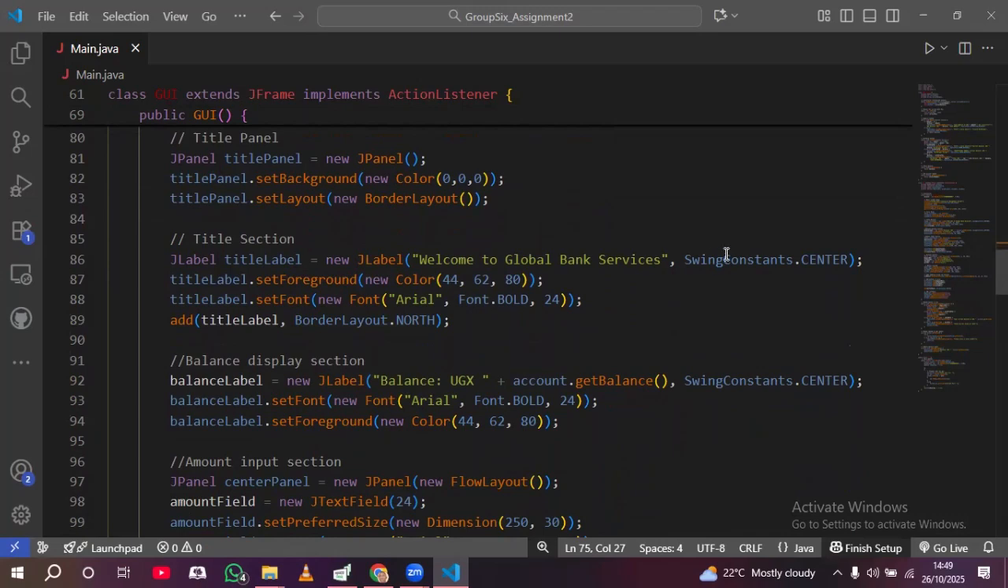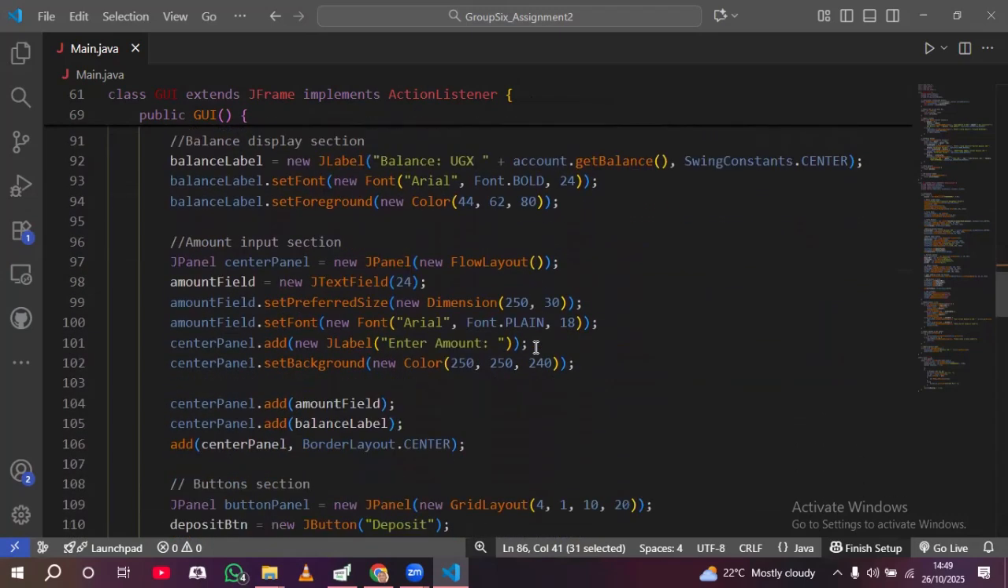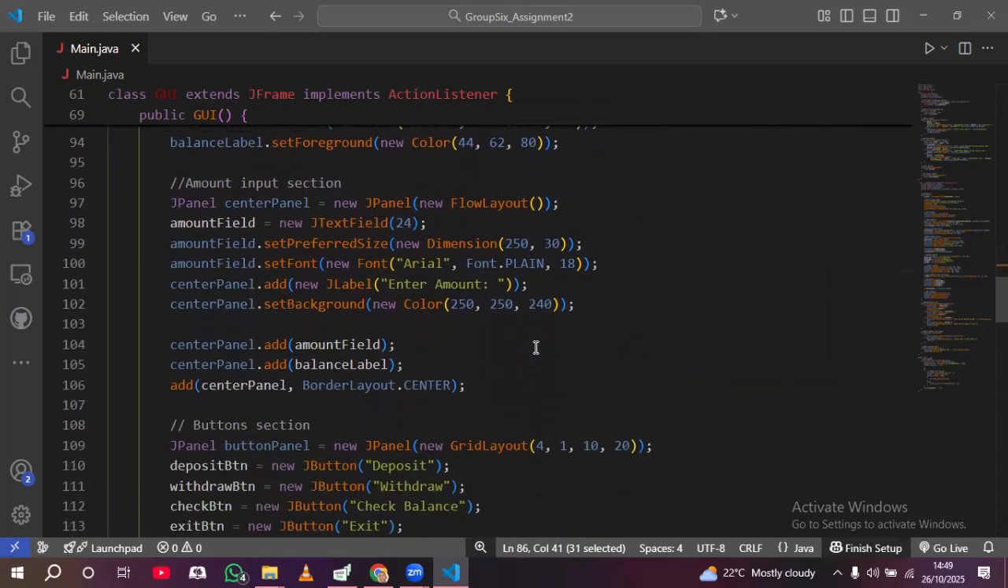And inside the object we gave it some values: Welcome to Global Banking Services. And of course we have this statement here, SwingConstants.CENTER, which simply means that this text should be positioned in the center of the frame of the entire program. So let me just run the program, and then I can come back this side and show you what most of the things do.